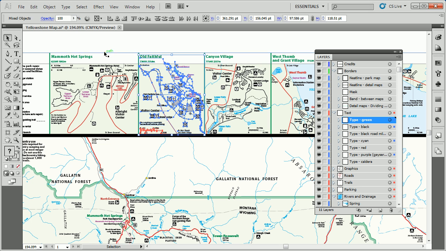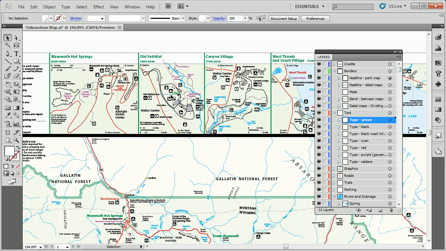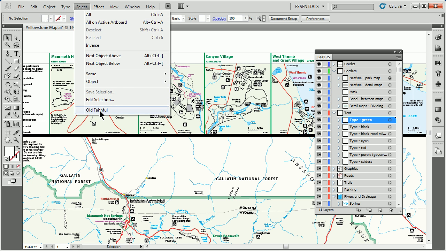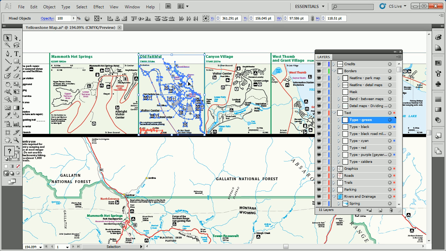Click OK. Deselect somewhere. Next time I need to select that content, instead of going through and selecting and deselecting and doing all that, I can go up to the Select menu and you'll see Old Faithful. Click on it, automatically selects it. Now, I love that. I mean, it's really stupid simple, but it's something that's really pretty cool.